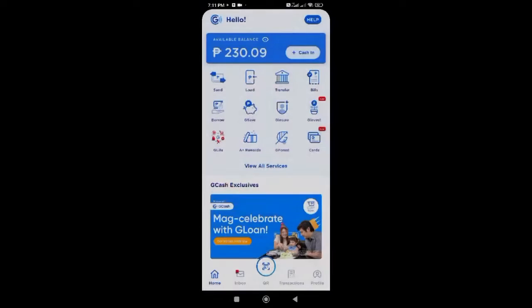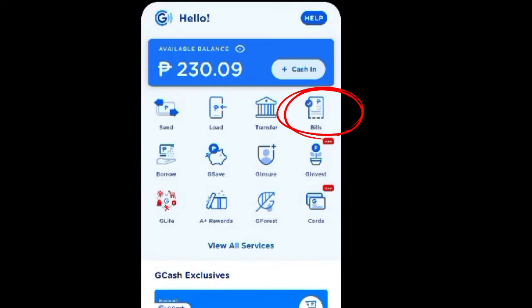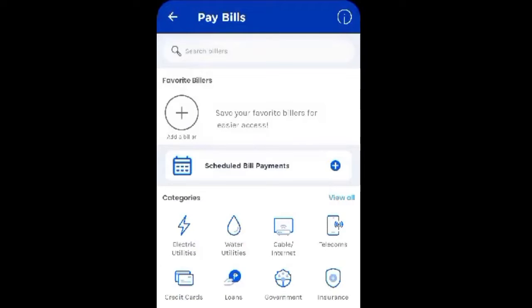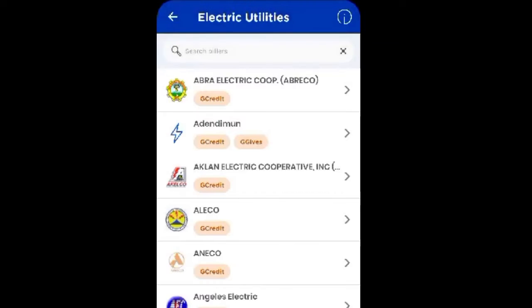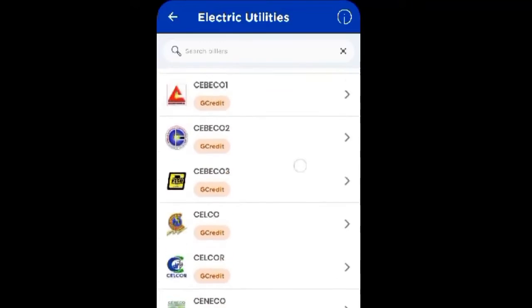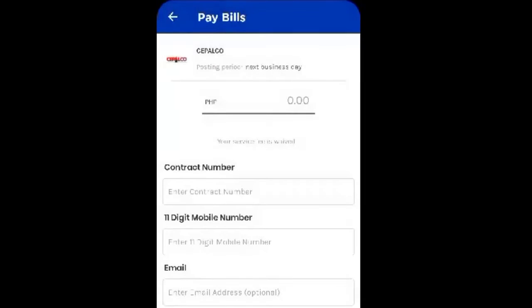Once you've opened the Gcash app, navigate to the Pay Bills option, located in the bottom menu. In the Pay Bills section, you'll see a list of billers available for payment. Scroll down until you find Cepalco or type it in the search bar. Tap on Cepalco to proceed with the payment.